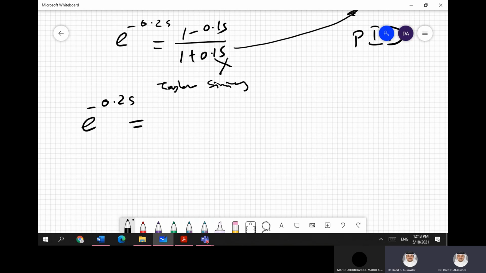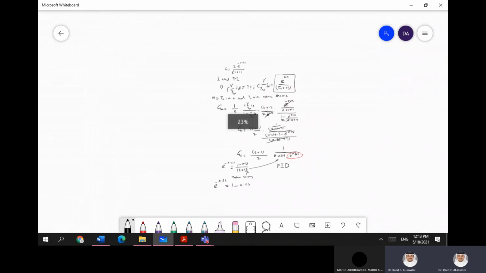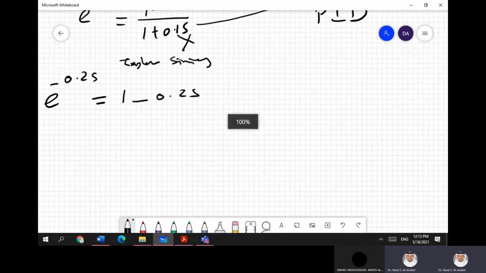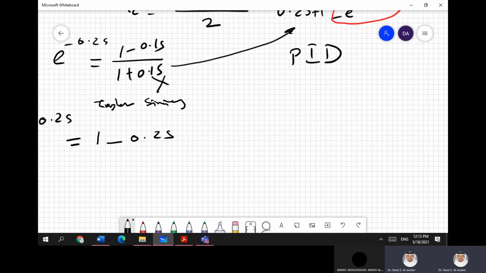If I use Taylor series, this will be minus 0.2 S. Zero order and first order Taylor series approximation. You can refer to your textbook for the course CHENG 3 to 4 to understand how we derive this. But a Taylor series expansion will give me this form. Now, if I substitute into the original equation, I will get a PI.